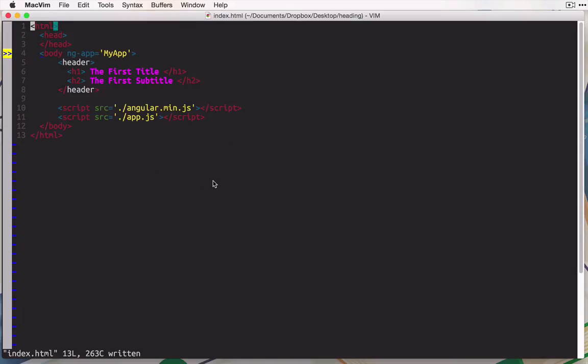As you can see, this file is extremely basic. We have a couple of script tags at the bottom here for our Angular file and for our app file. We also have our body here with the ng-app attribute, so that our application will start running here and using the body as its area. And finally, we have our header here.